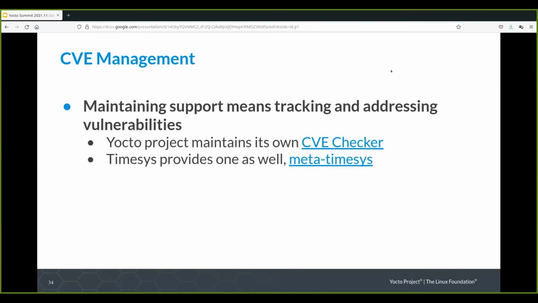So finally, CVE management. Maintaining support means that we're checking for vulnerabilities and tracking new vulnerabilities as they come up and how they affect our system. The Yocto Project has cve-check. It'll let you know how that impacts the packages used in your system. Timesys also has its own meta-timesys, which you can add to your project and does much the same thing. You do a bitbake command and you'll get some sort of a report that's generated for that specific image.